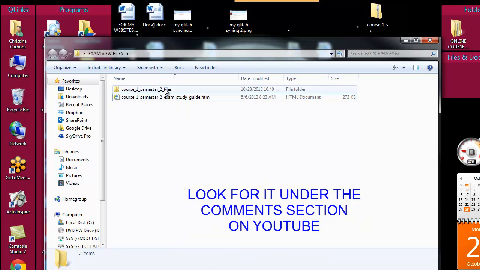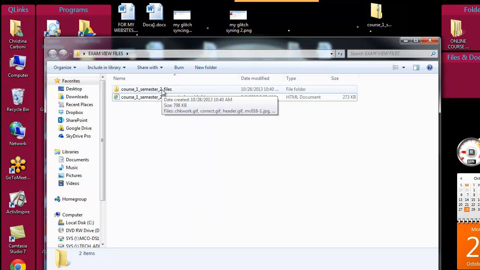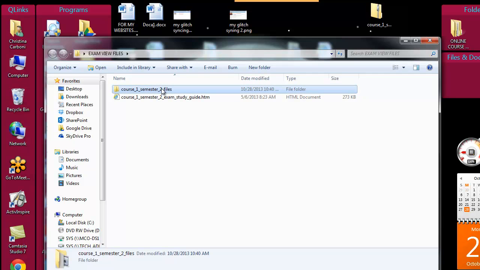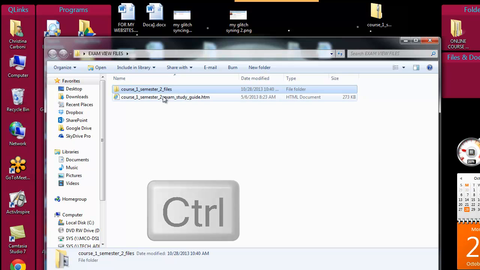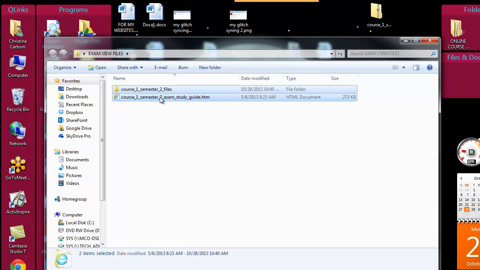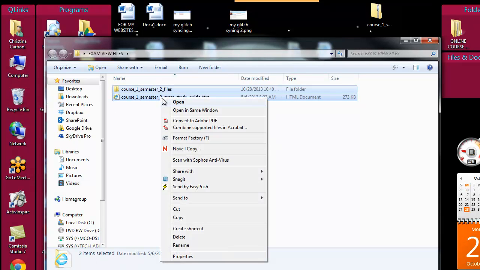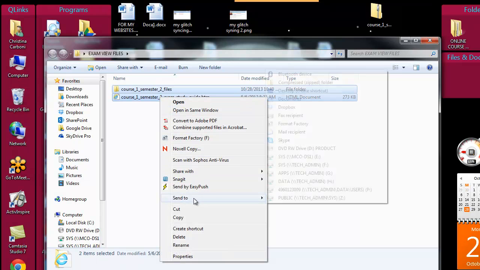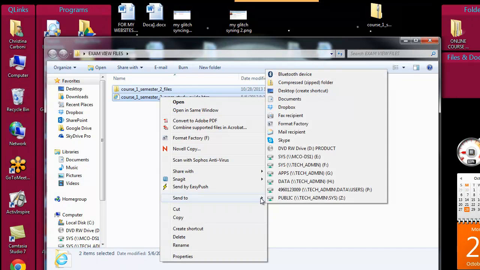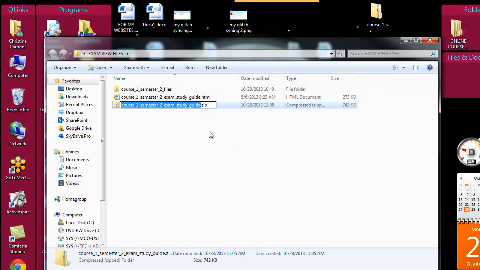Okay, once we've done that, now we have to zip these together. So to do that, we have to be able to select them together. So you want to click on this one, hold down your control key, and then click on the second one. And then we're going to right click. And we need to get this menu, and we're going to go down to Send To, and you're going to navigate up to the top where it says Compressed Zipped Folder, and we're going to click on that. And it's going to create a whole other folder. That's the zip folder. This is the one we're going to grab through Edline.